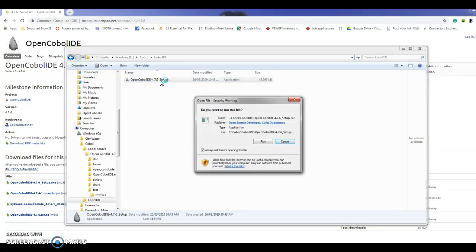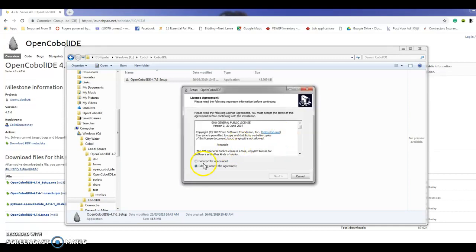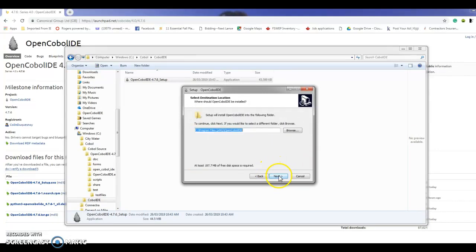So I'm going to double click on that, and then I'm going to run it. So I'm installing the COBOL IDE. And I'm going to accept the agreement, and go next. And it's going to add an item on my start menu. And if you like, you can add a shortcut onto your desktop.